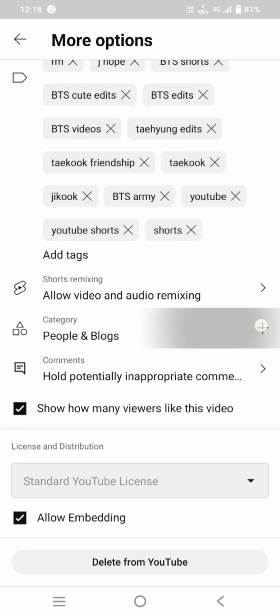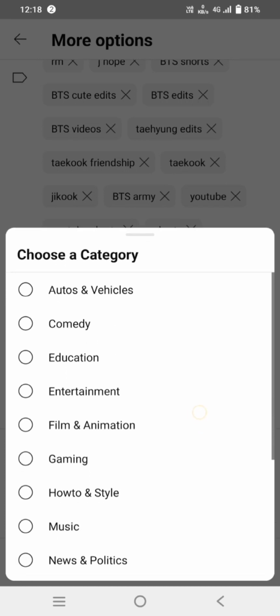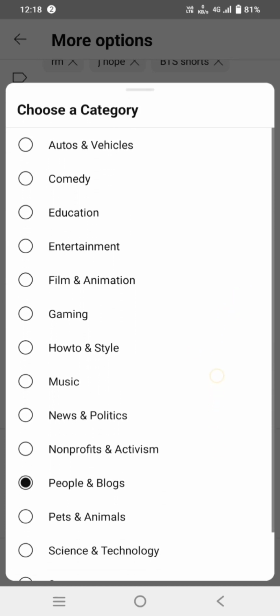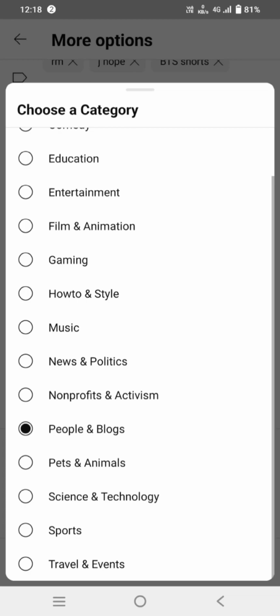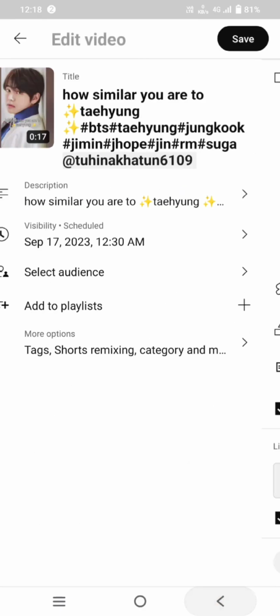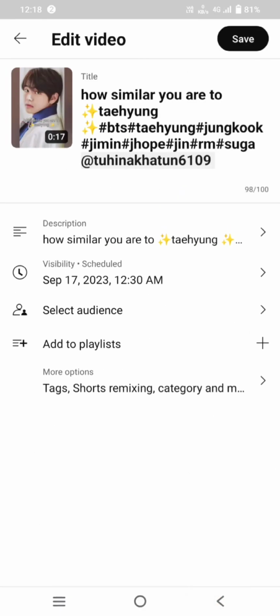Then you need category was, you can choose anything. I'm choosing it people and blogs normally, don't need to anything else. Okay, then save it.